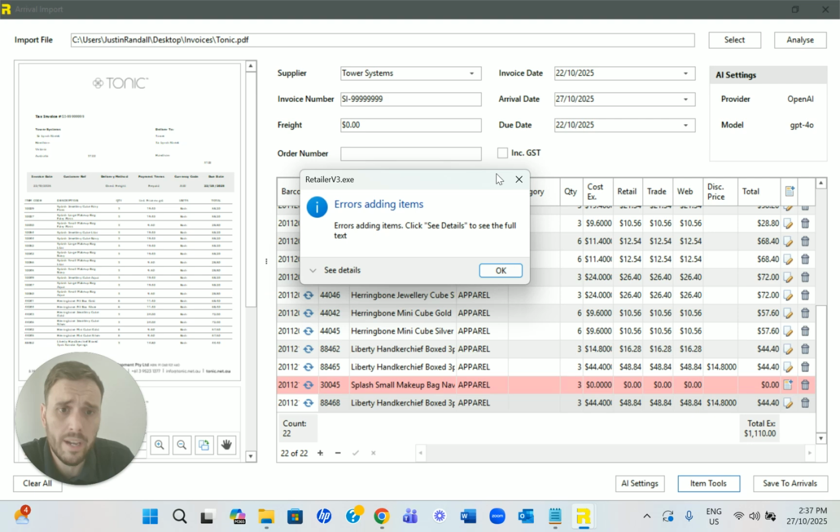Now, this is just one supplier. Obviously, 99% of suppliers are going to give you a PDF copy of that invoice. So I've demonstrated it for Tonic, but this will work for most other suppliers as well. Real game changer. Customers are loving it at the moment.